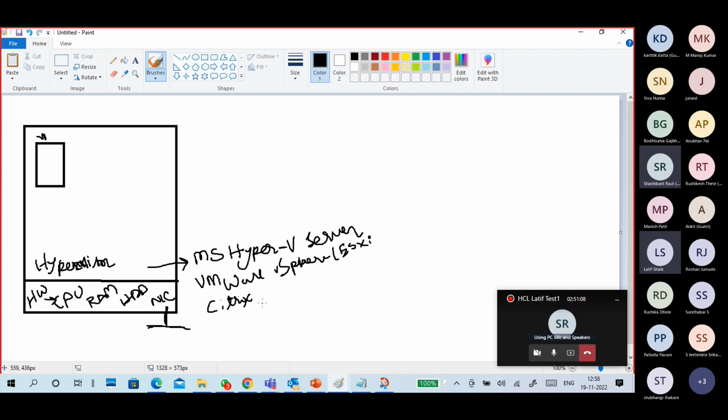Citrix is an organization like Microsoft and VMware. So from Citrix we are getting Xen Server.